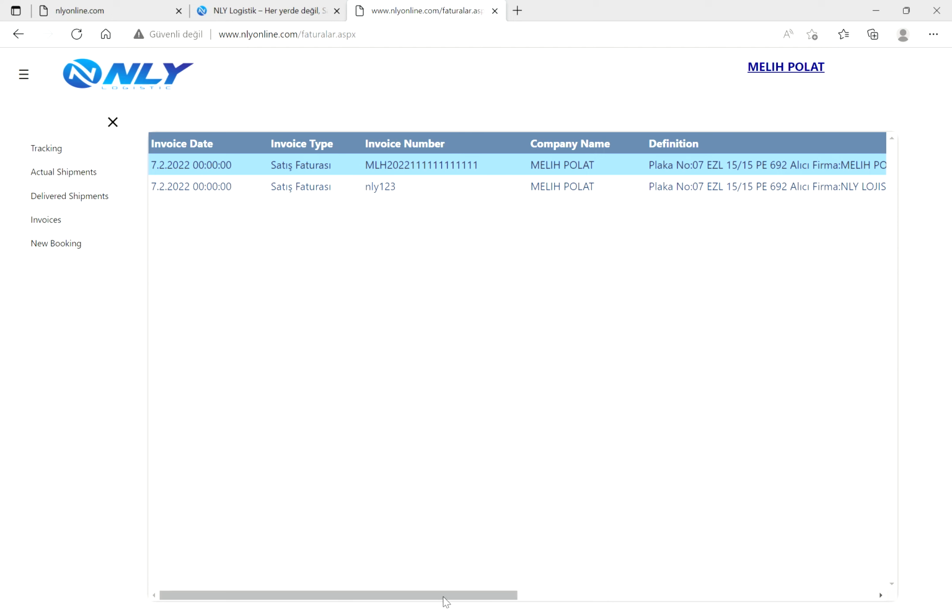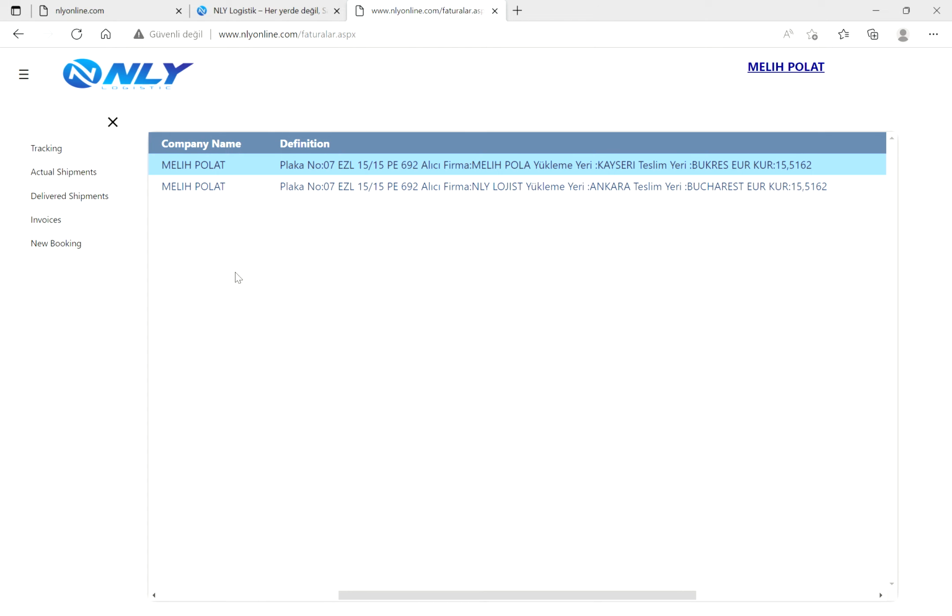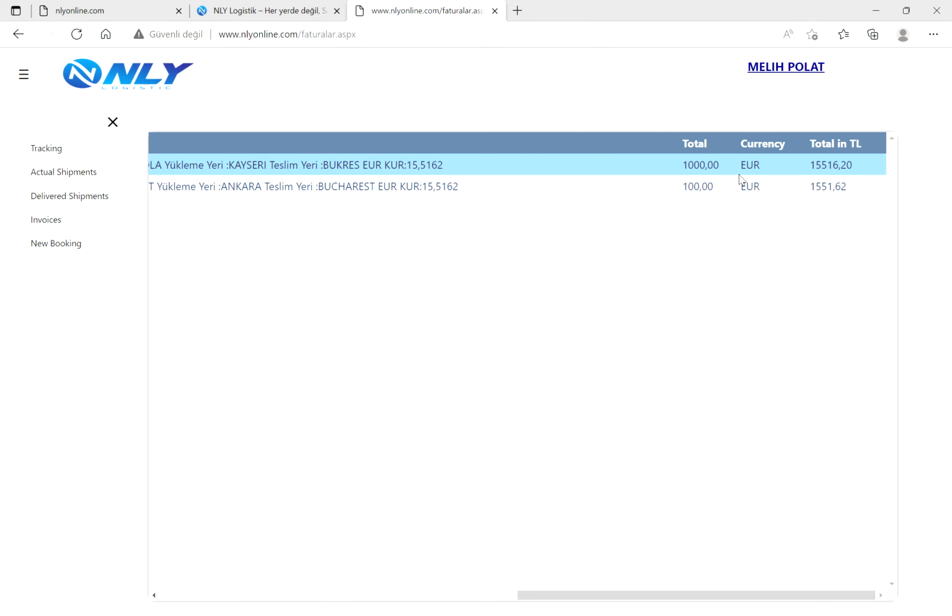When you look at the invoices, you can see the invoices which were prepared for you. Invoice date, invoice number, the company who will pay the invoice, invoice definition, invoice currency, invoice fee, and also the equivalent in Turkish liras.